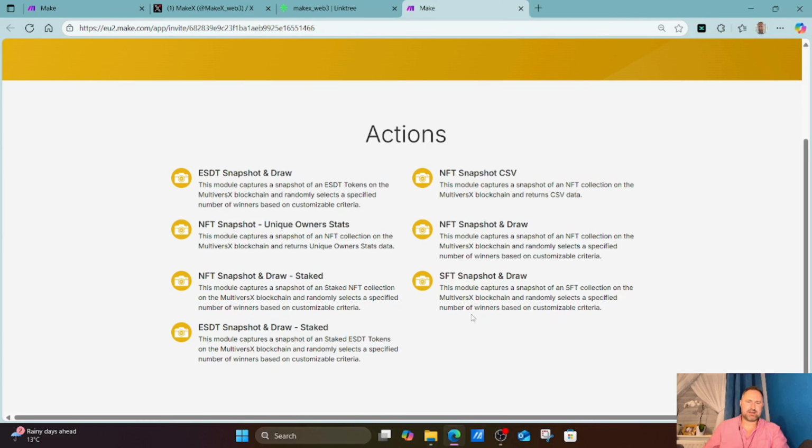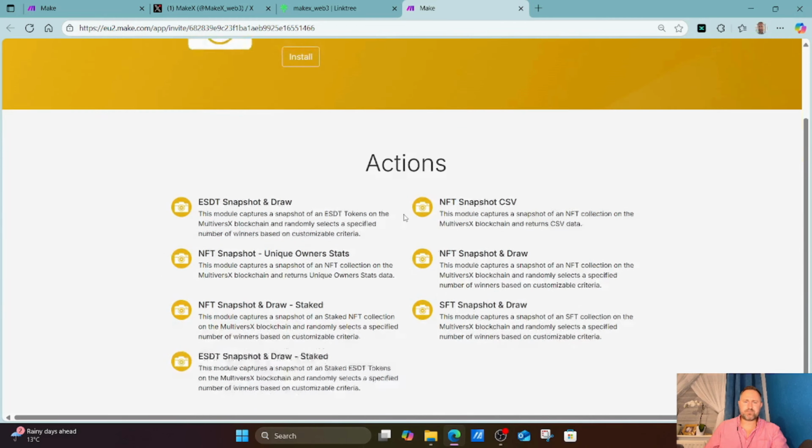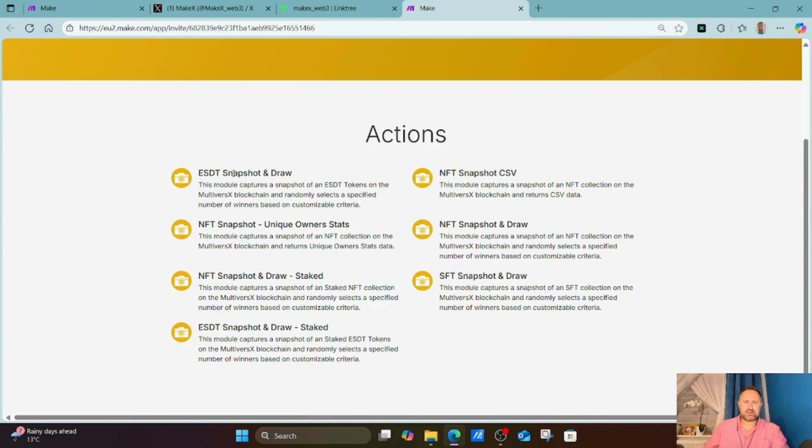Let's spend a minute and explain what these modules do, so you can get an idea of what these apps really are. So we have ESDT Snapshot and Draw. As you can see, this module performs an ESDT token snapshot, and you have the option to select the desired number of winners. So this snapshot is for all ESDT tokens that are in the wallets of the users.